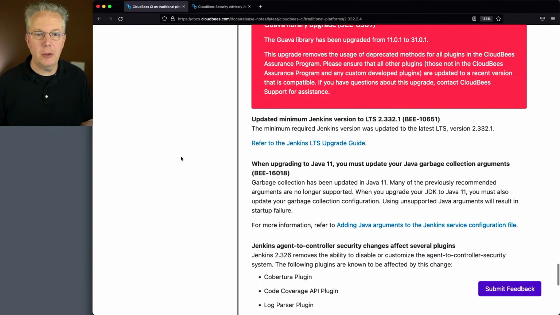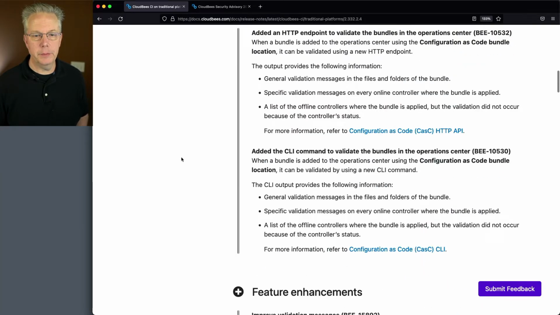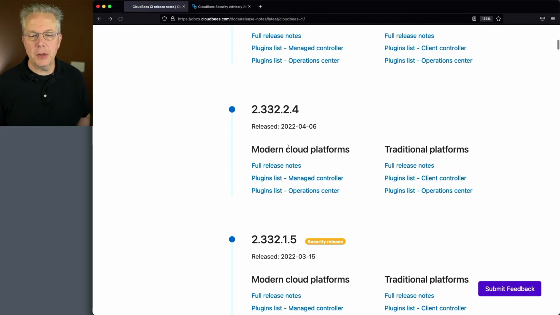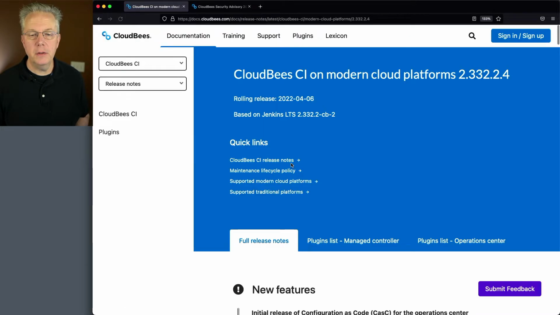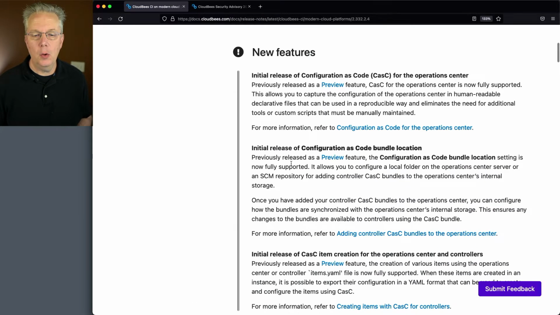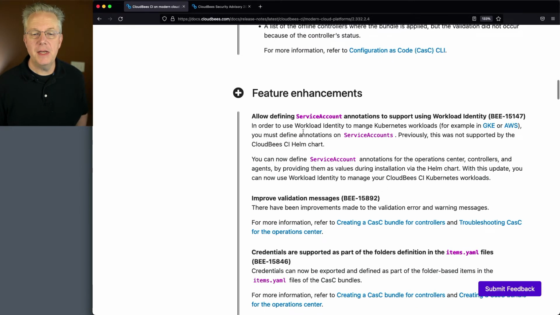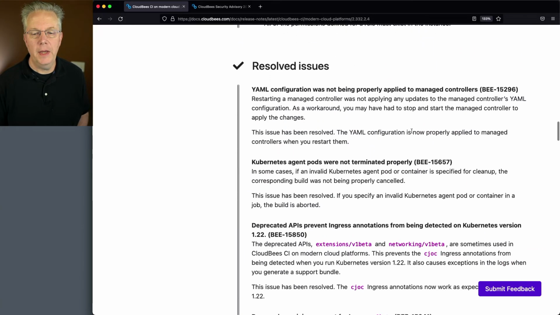Let's go over and take a look at modern cloud platforms. And there are only a few items to call out specifically. Under feature enhancements, what we're going to see is the ability for defining a service account annotation to support using workload identity. So if you're using something like GKE or EKS, up until this point, you were unable to provide a service account to use workload identities. Now, it's completely possible. Let's scroll down to the Resolved section and go through these items.